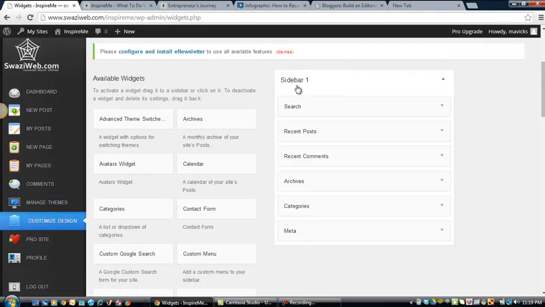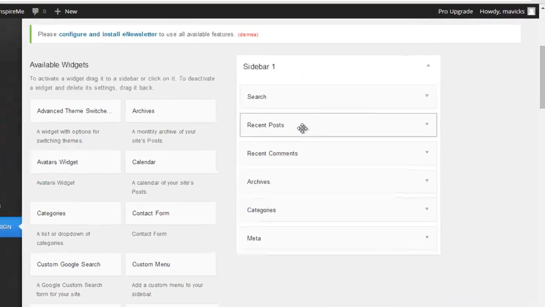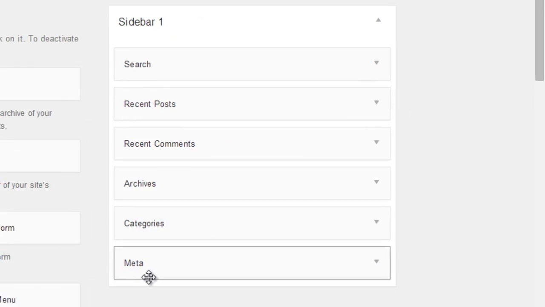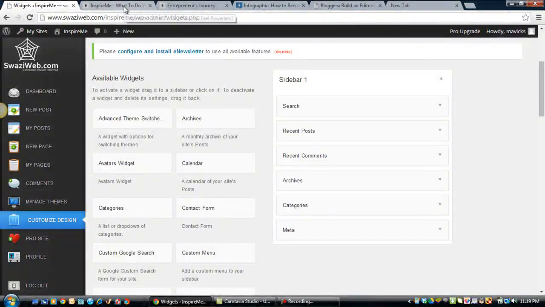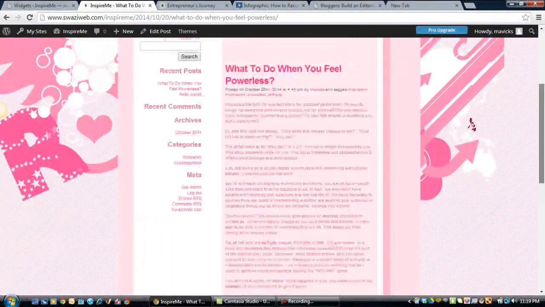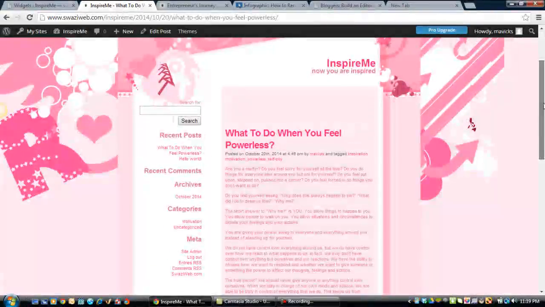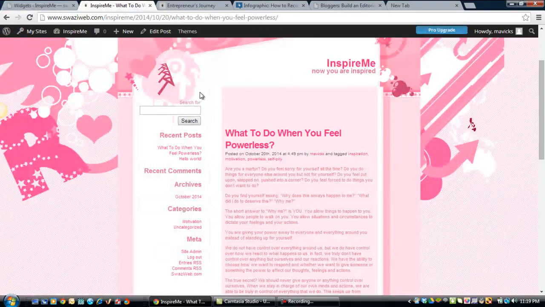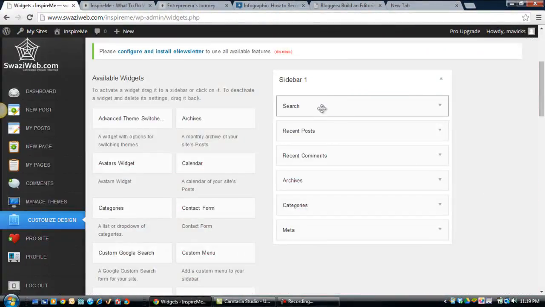So if you look here, you can see these buttons or shelves or categories listed here. When you go to your site, in our case, we'll go to Inspire Me, which is our demo site, you will see them listed here. Recent comments, archives, category, meter. It's exactly the same as this. In fact, even the search button, here's the search feature. This is where you control it.